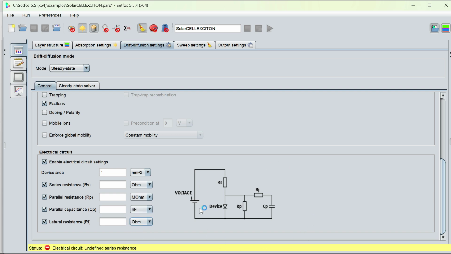You can create your own electrical circuits here. It totally depends on you which value you want to give. Device area is also given here. If you want to increase the area, you can simply give a value here and change the units. The impact of the parallel resistance on the device efficiency is that it tends to reduce the fill factor and open circuit voltage.